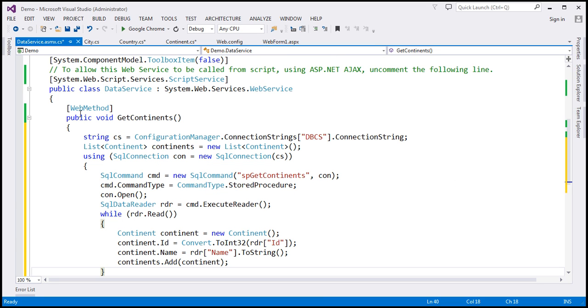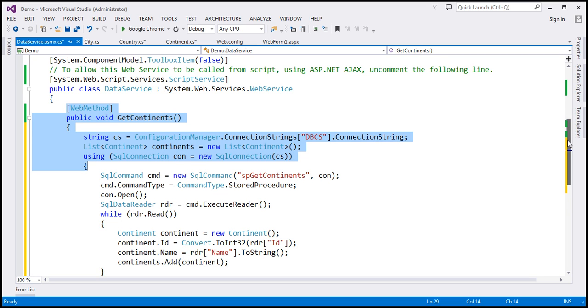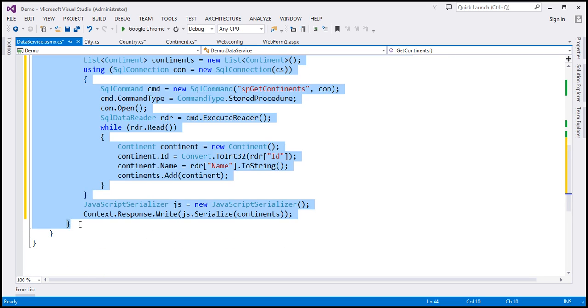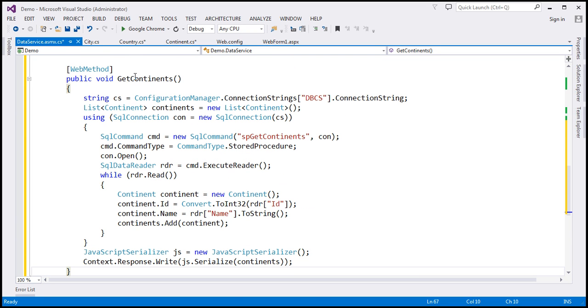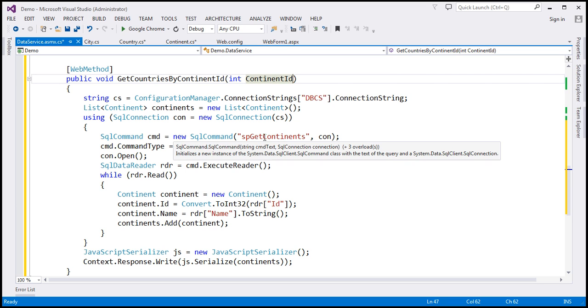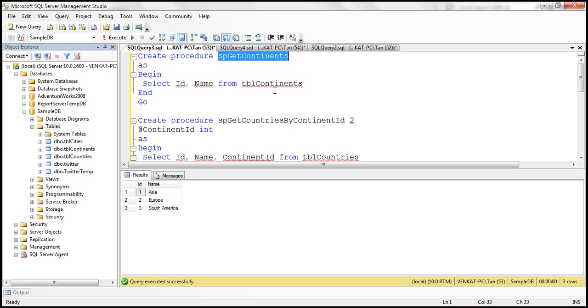Now we need two more methods like this, that is to retrieve countries by continent ID and cities by country ID. So let's make a copy of that function, and I'm going to change the name of this one to GetCountriesByContinentId, and to this we have to pass the continent ID. And the same idea. This time the stored procedure that we want to execute is a different stored procedure, and that is spGetCountriesByContinentId.